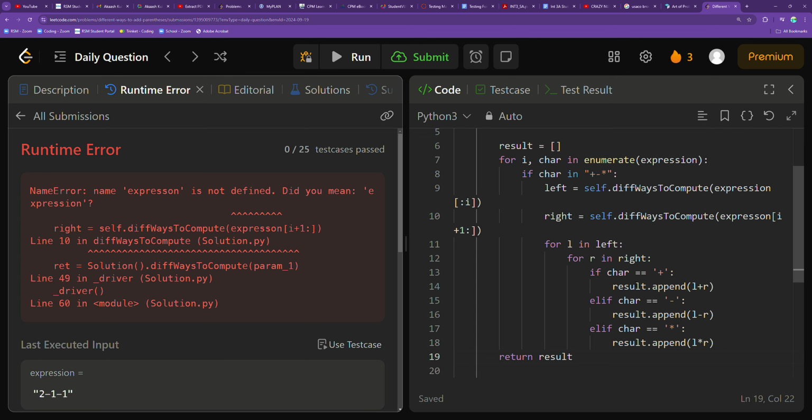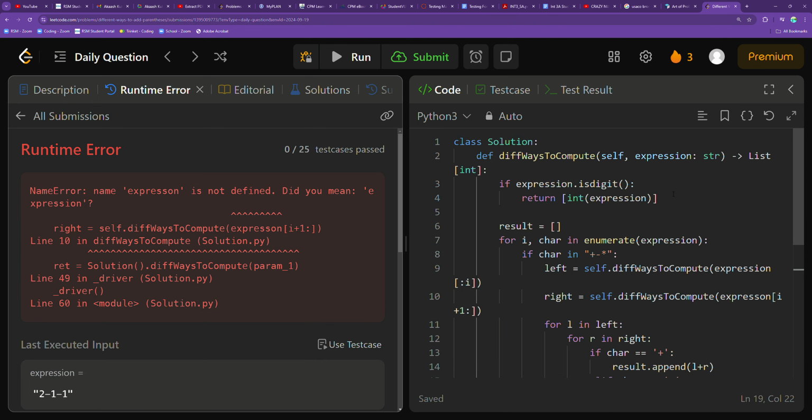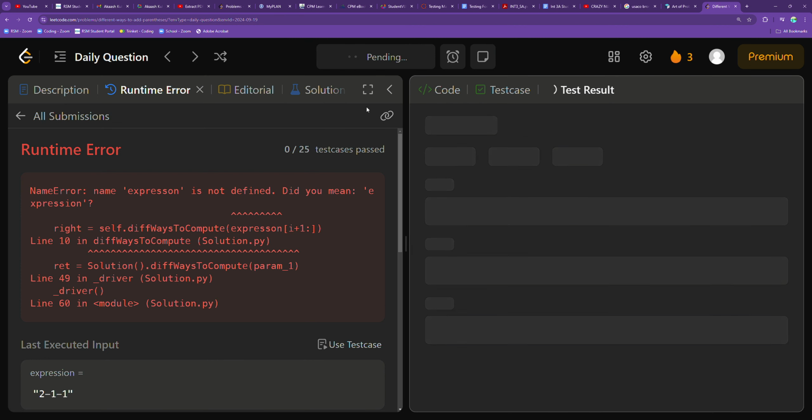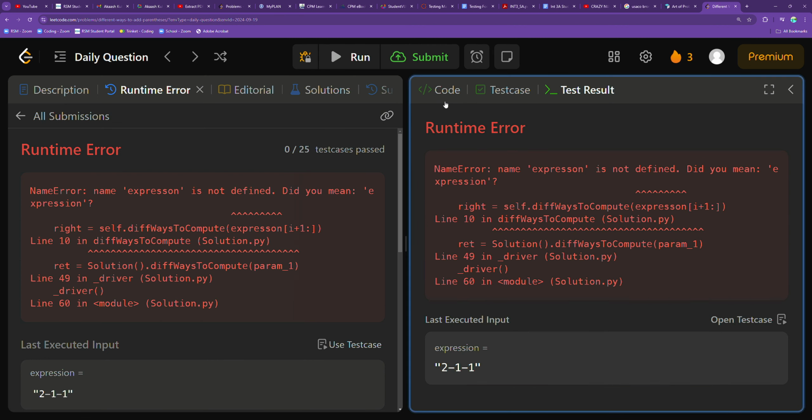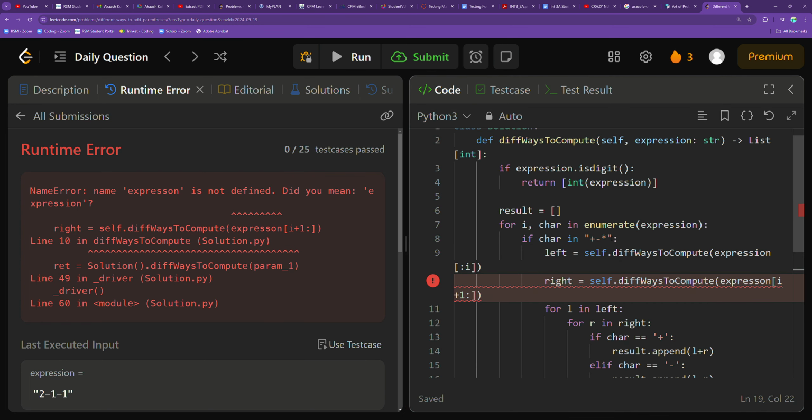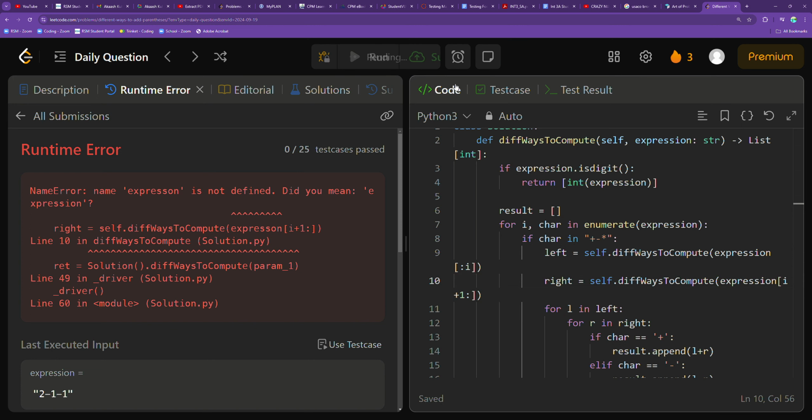Okay, let's see what I did wrong here. Expression. Let's see. Okay, it says expression is not defined. Okay, looks like I just misspelled expression. So let me actually just run this code to check where I went wrong. So that's going to be on line 10. Okay, so yeah, there should be an I here. Sorry about that, guys. I just misspelled this. And now this should be completely fine, and it should be accepted.